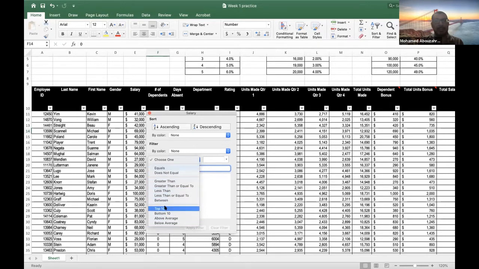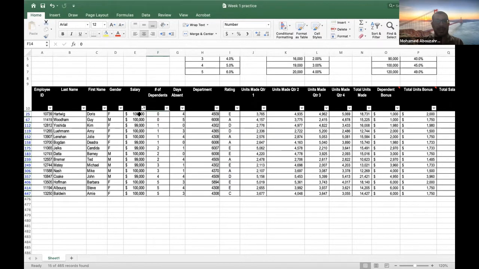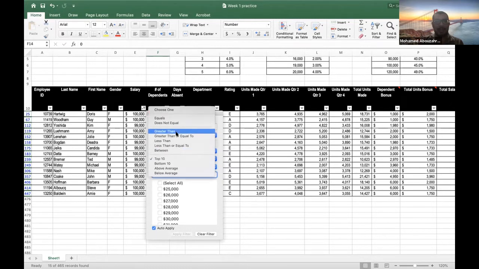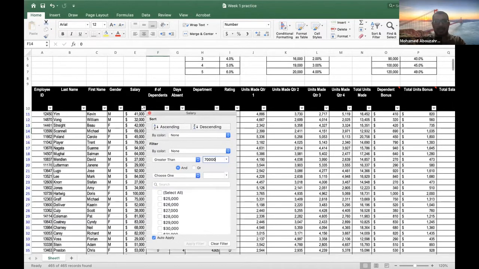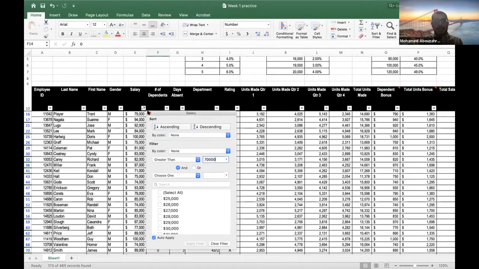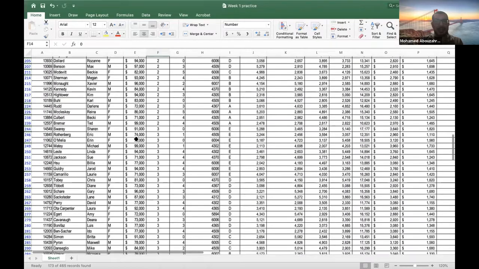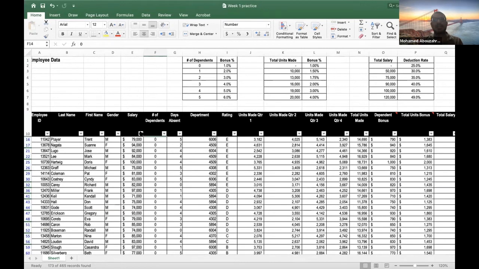So there are different types of filters we can apply, right? If I click top 10, for example, only the top 10 values of the salary will be displayed. So 100,000, 99,000, and so on, okay? If I select from the filter type here, greater than, and select $70,000, okay, right? Only those salaries greater than $70,000 will be displayed. Nothing less than 70,000 will be displayed here, okay? So these are simple filtering ways.